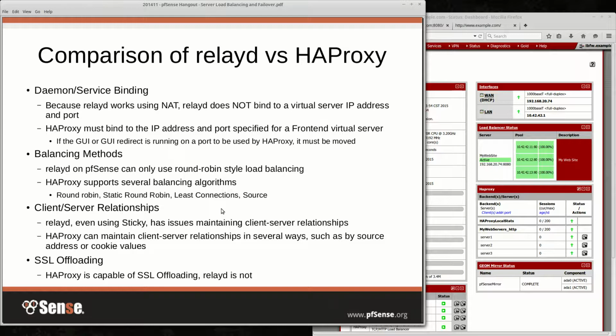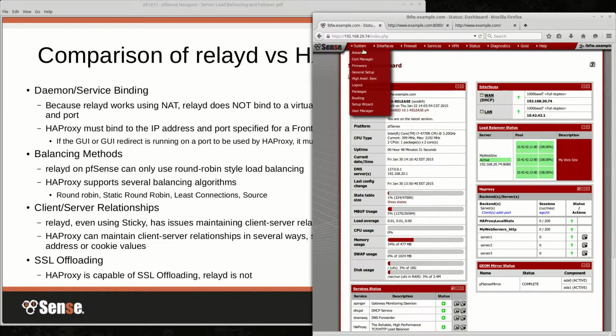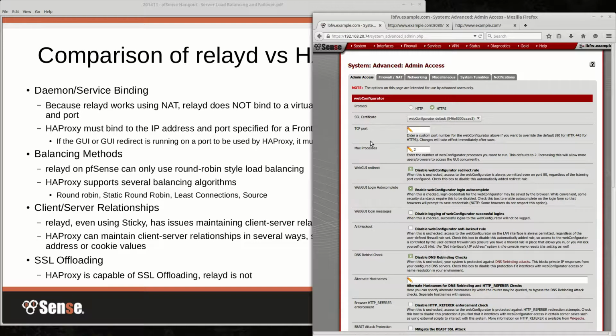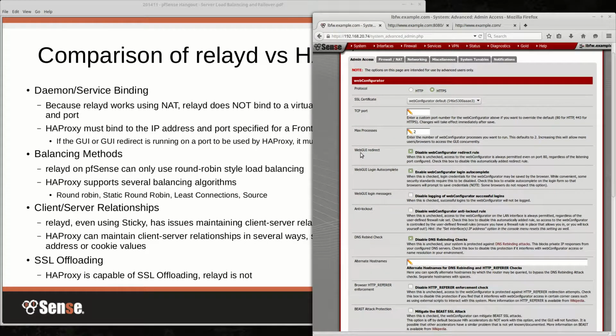On the other hand, HFProxy actually does bind, so you would need to make sure that not just the IP address is available, but also the port number. So if you are using the web GUI on port 443 or some other port, and this redirect is enabled, you will need to disable the redirect so that port 80 will be freed up. And if you intend to use HFProxy on port 443 and you use HTTPS for the GUI, you will need to move the GUI to an alternate port. Since I'm only covering HTTP today, I left this alone.